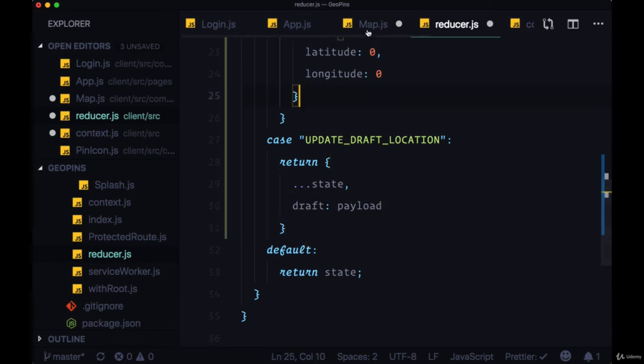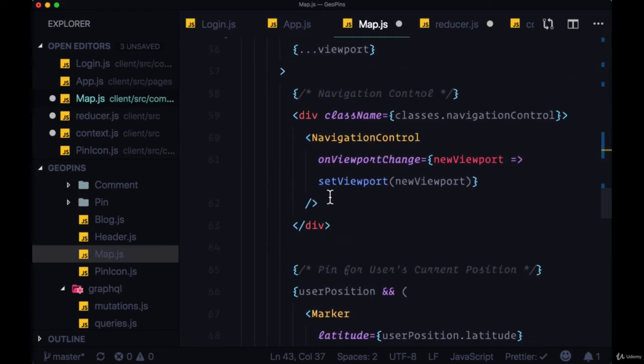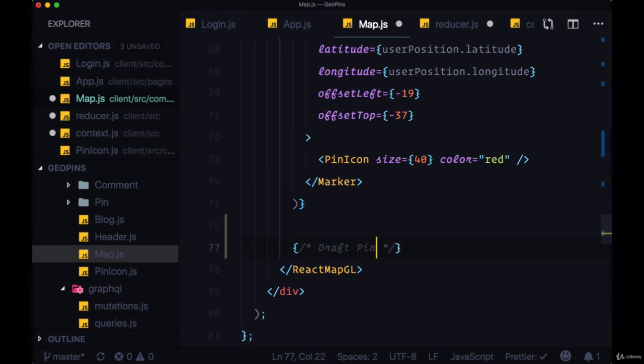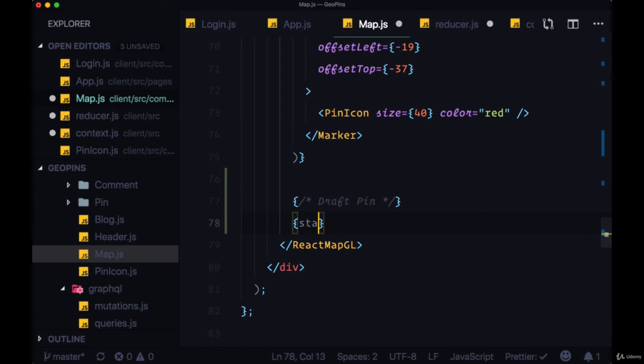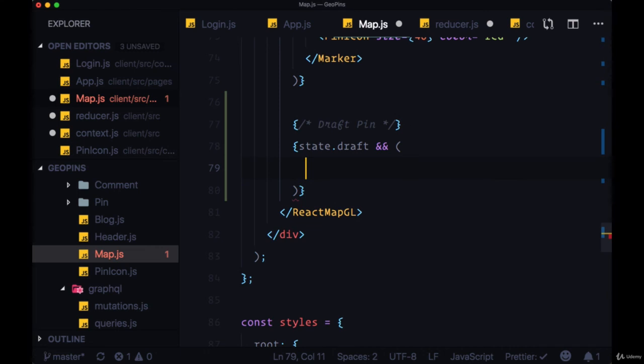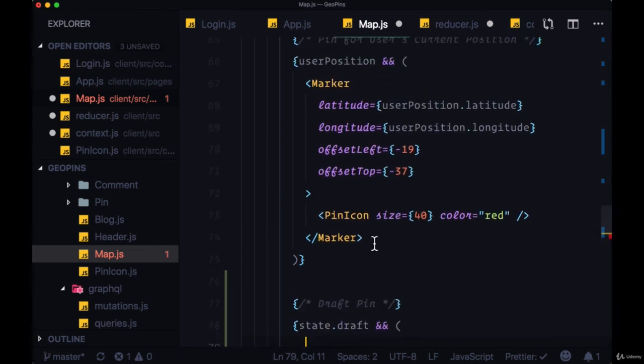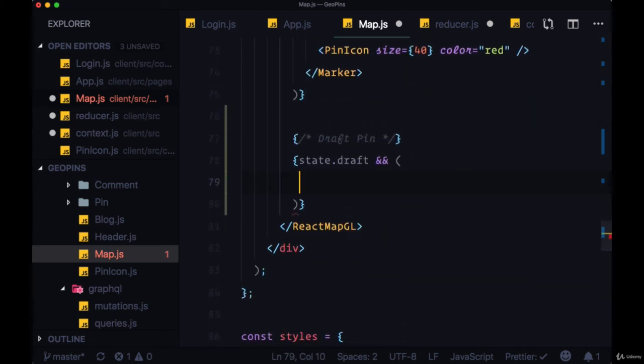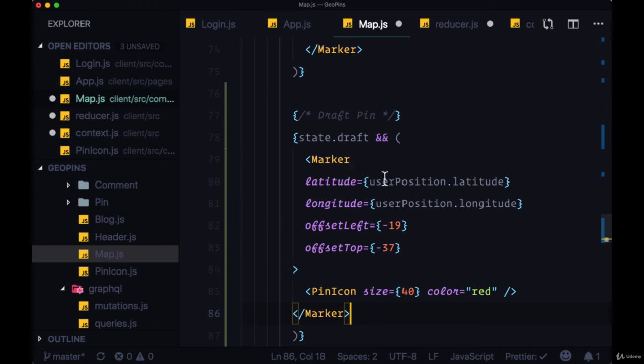Then in order to display our draft pin on the page, we'll add a new area between our map tags for the draft pin, where once again we'll add a conditional. We'll check to see if state.draft is non-null. If that's the case, we'll return another marker, and we can just copy the marker that we included for the user current location pin. The only difference is that instead of user.position, this will be state.draft.latitude and state.draft.longitude. And instead of the pin icon being red, we'll change it to hot pink.